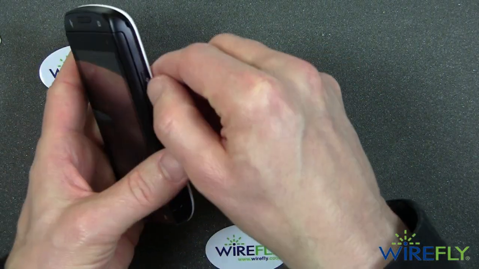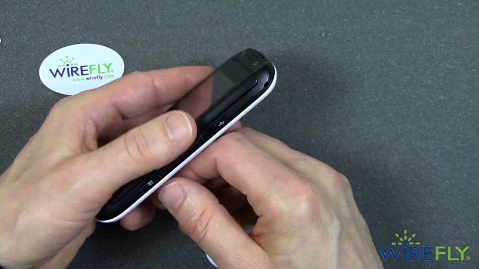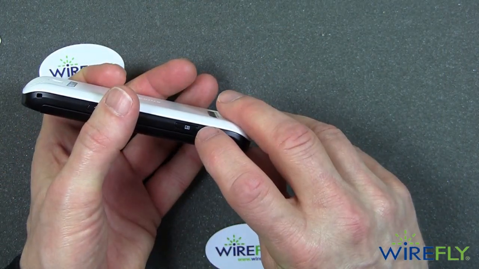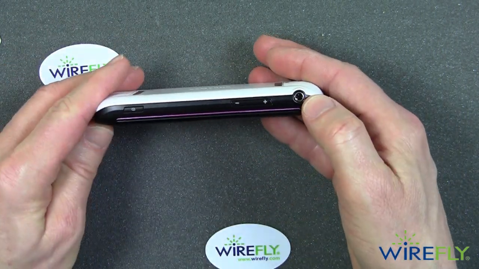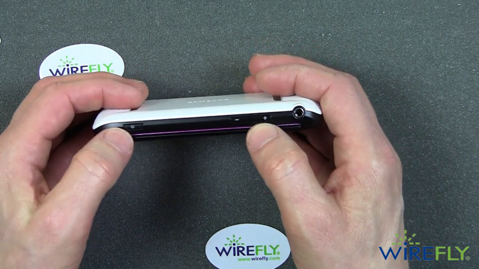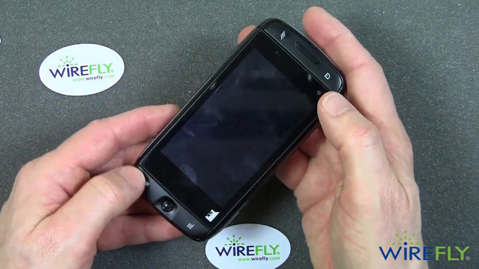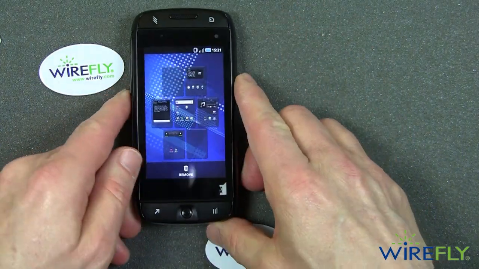Taking a look around, here's your micro USB port, which you're going to need for charging and data interchange. This is a dedicated camera button, always a very nice feature to have. Here you've got a standard 3.5 millimeter audio jack, that's volume up down, and this here is the on-off button. So that is a quick look at the new T-Mobile Sidekick made by Samsung.